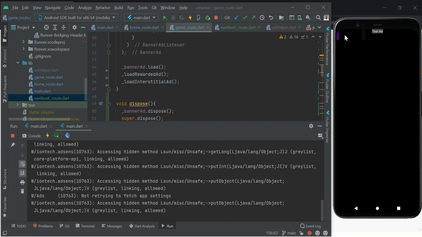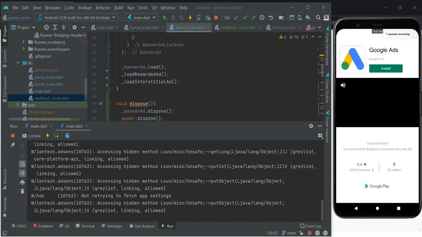It's displaying it, but it's going to make it full screen. Sorry, this emulator is dragging. That's why we can't really see it. Don't know why it's dragging.